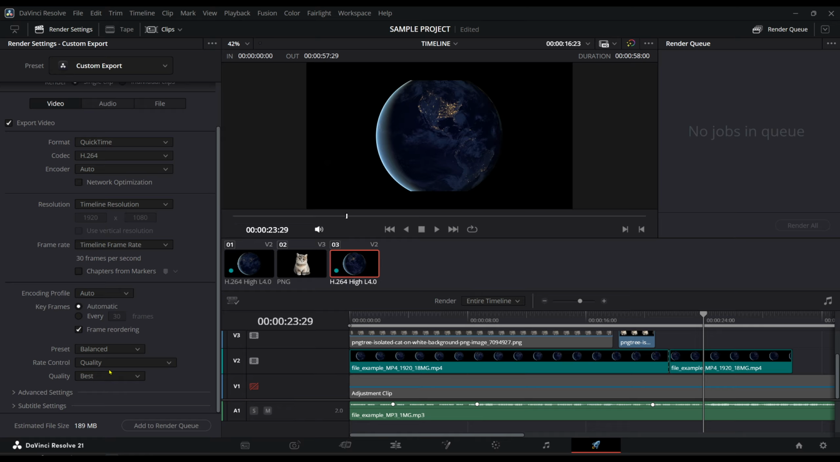This is a great setting to use when you want the highest quality export possible from your timeline. Just keep in mind that exporting at the best quality can sometimes result in larger file sizes or longer render times, depending on your format and project settings. Even so, if image quality is your top priority, this is usually the setting you'll want.